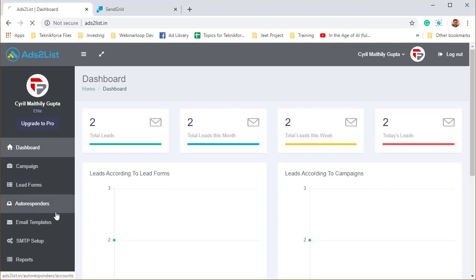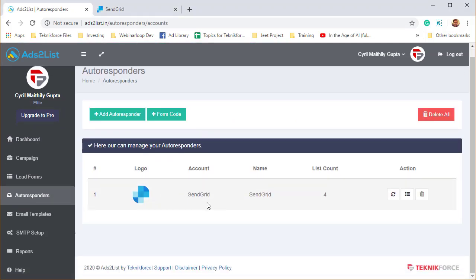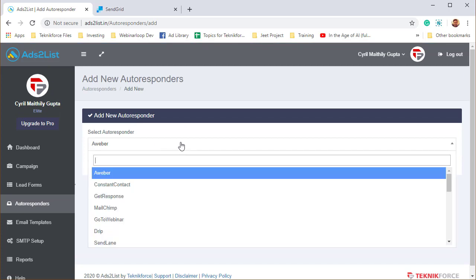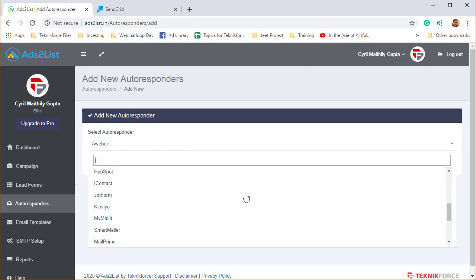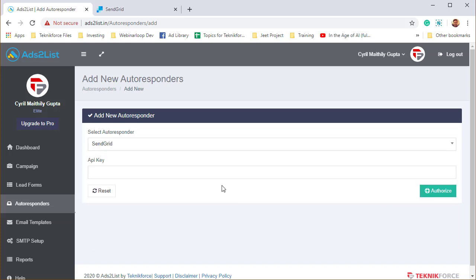So I'm going to go to the sidebar, click on the autoresponders button here. And I've got the autoresponders that I've added. I've added one SendGrid account already. And I'm gonna add a new autoresponder. Click on add autoresponder, and you have a huge list of autoresponders to choose from. I'm gonna go ahead and add my SendGrid account again.